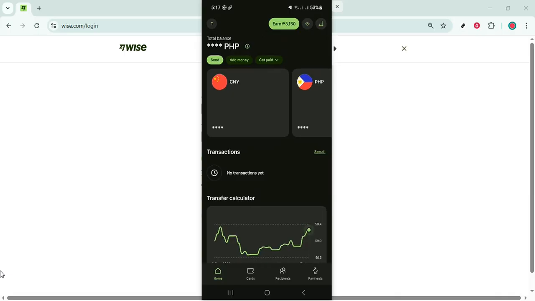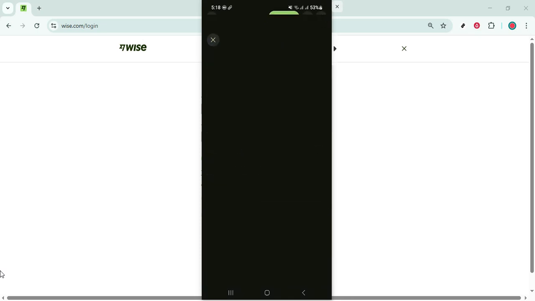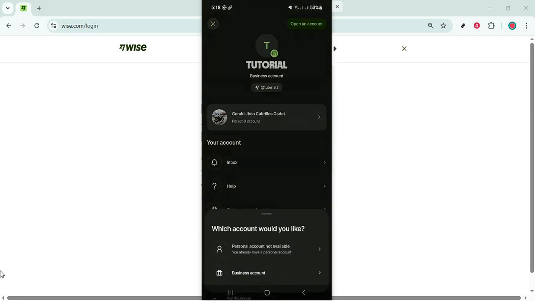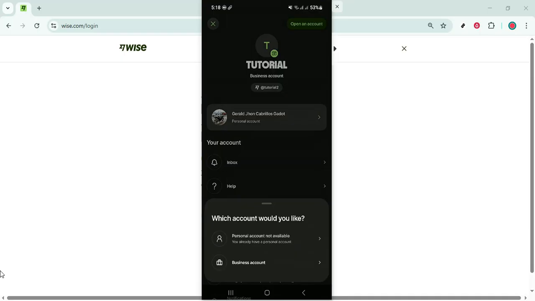From here, look to the top left and tap the profile icon. This usually looks like a small circle with your initials or a person's silhouette. Inside this menu, choose Open an Account. When the app asks what type of account you want, select Business Account to make sure you get access to business features like multiple currency balances and business-friendly transfers.